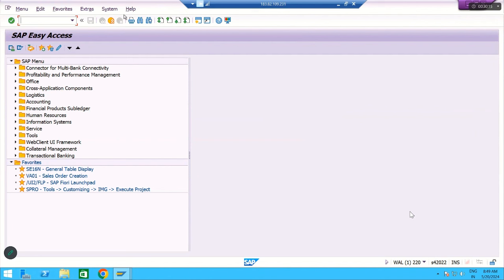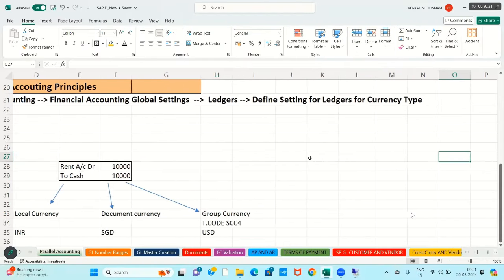Everyone, listen carefully. I will ask one question. What is meant by IAS? What is the full form of IAS? Indian Accounting Standards. Very good. What is meant by IFRS? International Financial Reporting Standards.